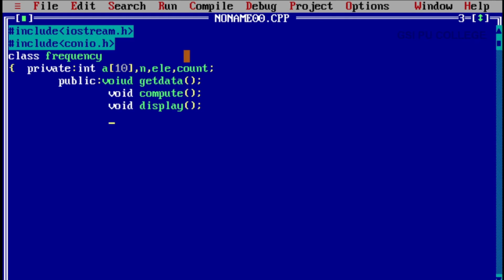Then close the class. To close the class, compulsory after writing the flower bracket, you have to put a semicolon. Then next, one by one we have to write all the remaining functions. Void, the class name here we are given as frequency, then scope resolution operator, get data function. First we are writing the first function.